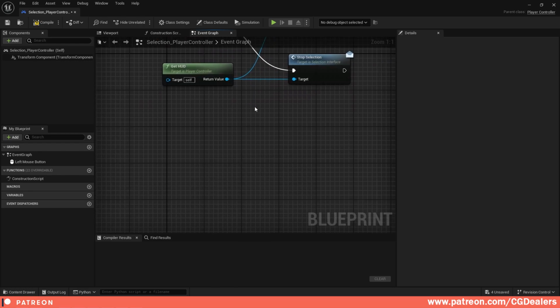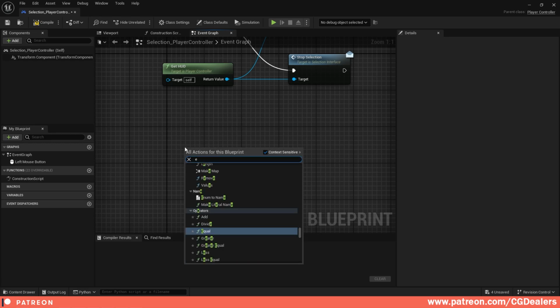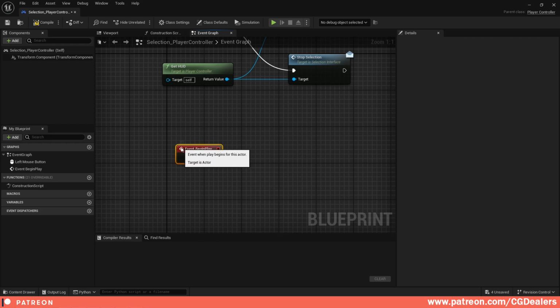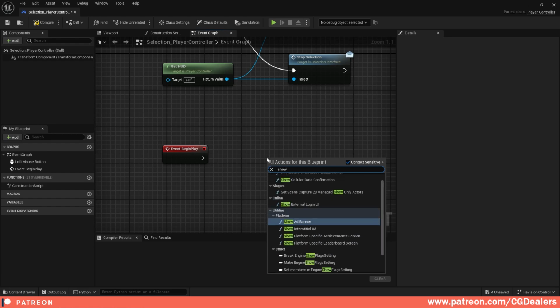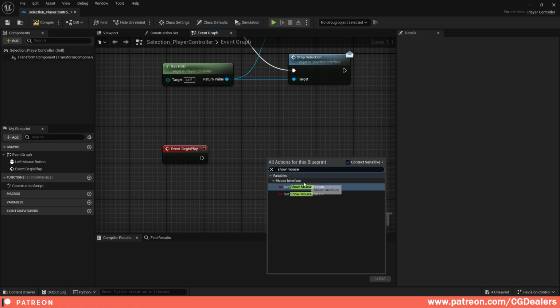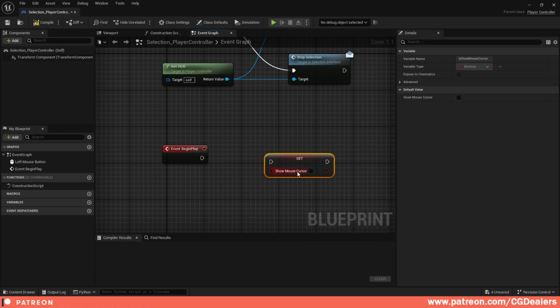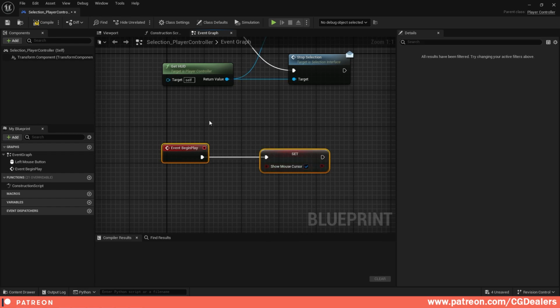The next thing is on event begin play, we need to show our cursor because we need to draw the marquee. So I'm going to right click, event begin play, and here I'm going to right click and search for show mouse cursor. This is under variables, mouse interface, and we're going to set show mouse cursor to true. Connect the event begin play, and our player controller is ready.